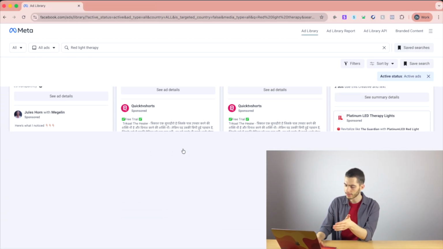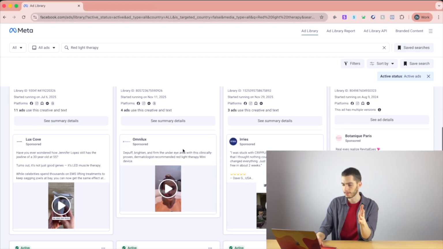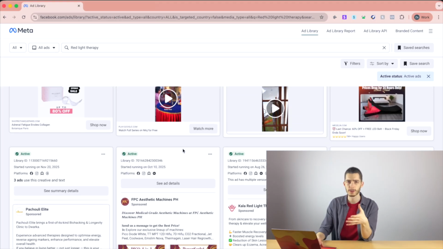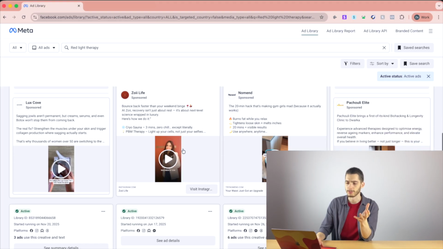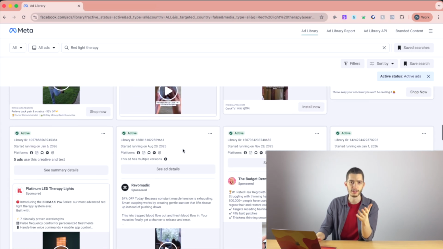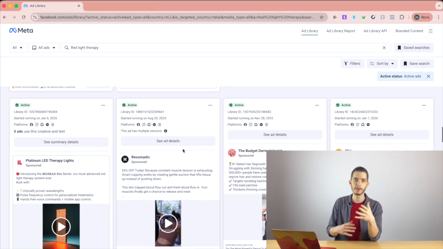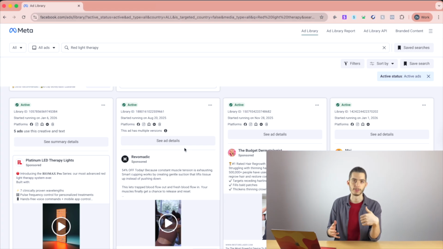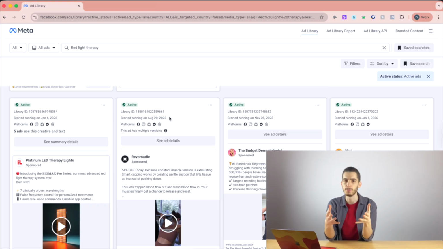Now, we need to filter for longevity. Scroll past the ads that started yesterday, those are just tests. The advertiser doesn't even know if they work yet. You are looking for an ad that has been running for at least 3 months or longer. Think about the logic here. No business owner, and I don't care how rich they are, keeps an ad running for 90 days if it's burning through their budget. If it's been live for 90 days or even 180 days, it is for a reason, because it's profitable.